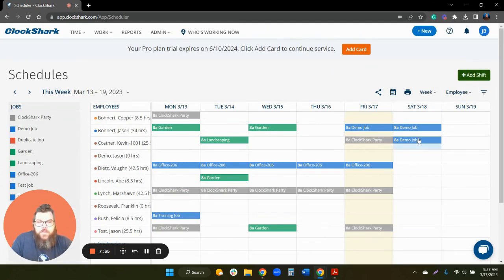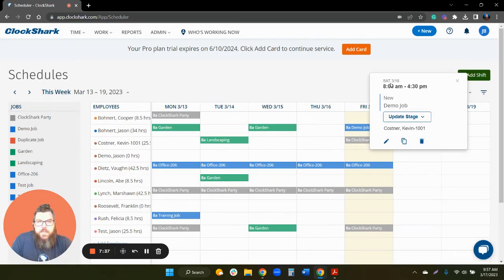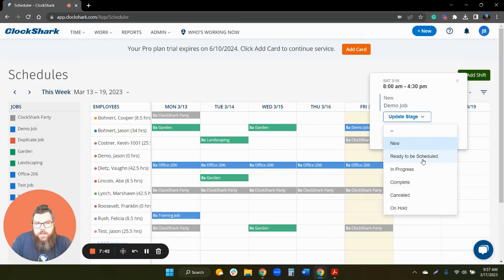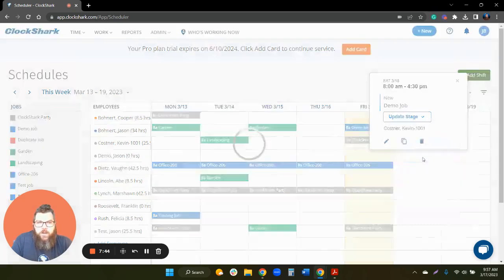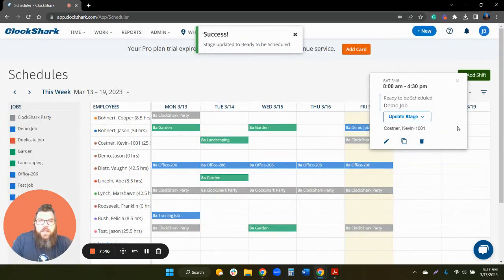If you want to see more details on it, you can just click it, and you can see 8 a.m. to 4:30 p.m. demo job. You can even update the stage from here if need be. So say you wanted it to be ready to be scheduled, you could do that and have it right there.